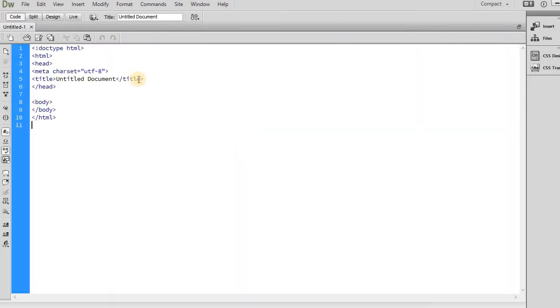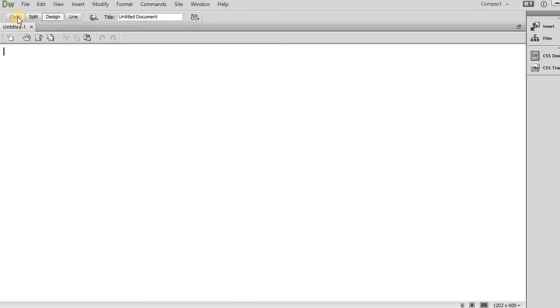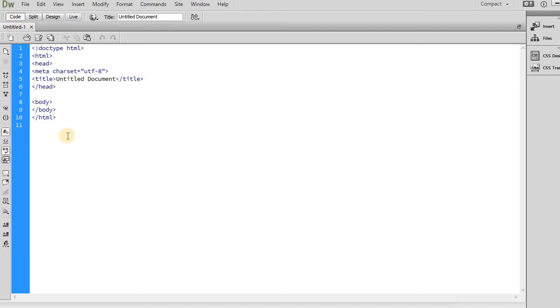Here one thing is very important. When I open the HTML file, it gives me a file with three tabs. One tab is code, the second is split, and the third is design. Code means that in this file I will write my code, and if I want to see the output, I can see it in this area when I click on the split tab. Whatever I write here, it will show me the output here.